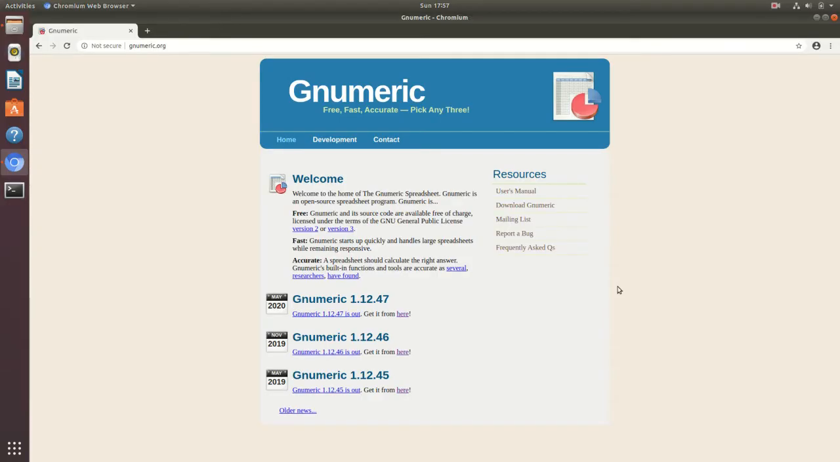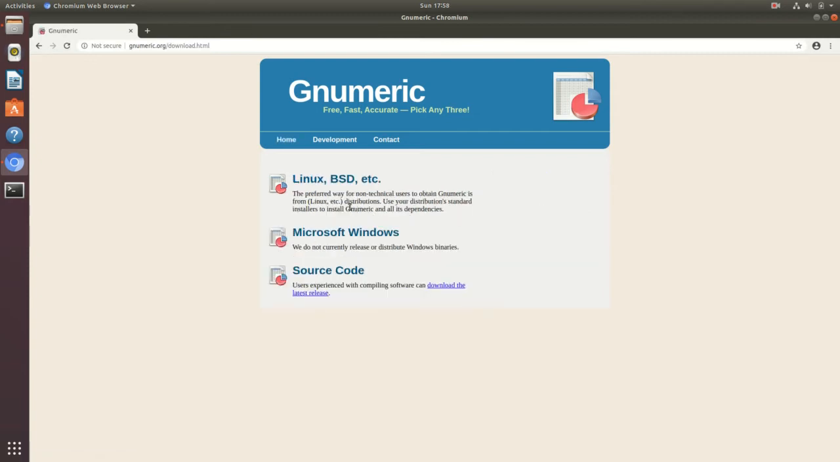Hey everybody, it's a budget analyst here, giving you guys a quick tutorial on how to install the open source spreadsheet application Gnumeric. If you go to the gnumeric.org page and go to download Gnumeric, what it's going to tell you is to download it via the preferred installer for your distribution.